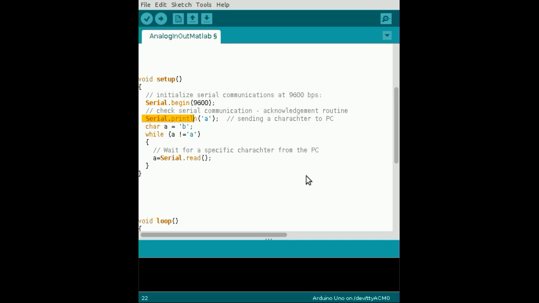Use the Serial.println function to send the letter A, and declare the variable A as any character that is not the letter A. Then, loop the Serial.read function until the character A is returned by the PC, acknowledging that serial communication has been set up correctly.